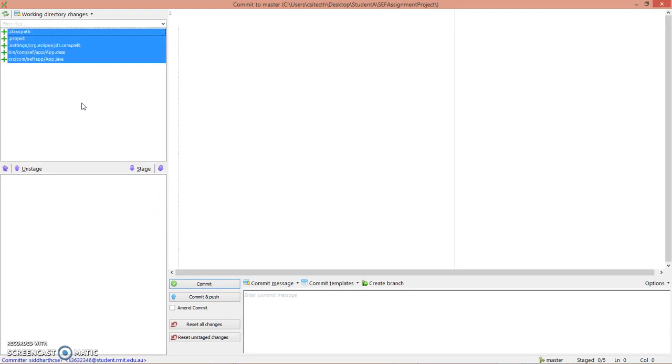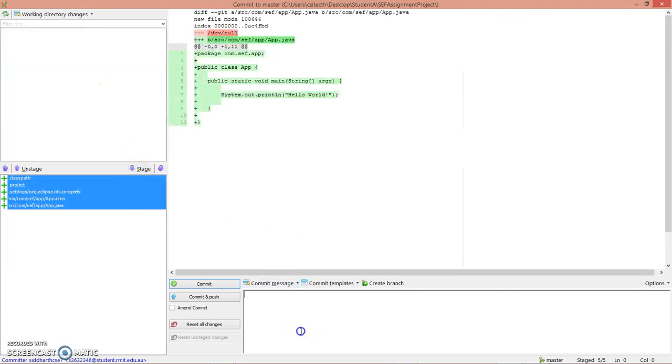So first step is staging all the files. So let's select all, stage them, give a valid comment here. So I'm going to write initial commit. And as we know that there is no code already there in the repository, so we're going to just commit and push in just one go.